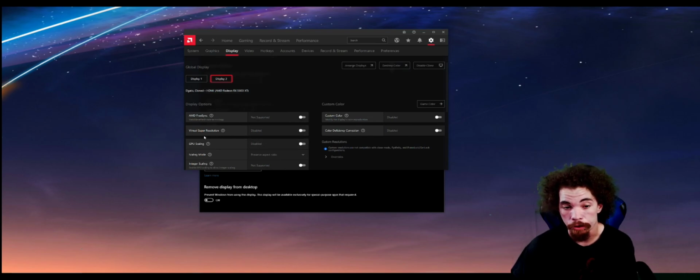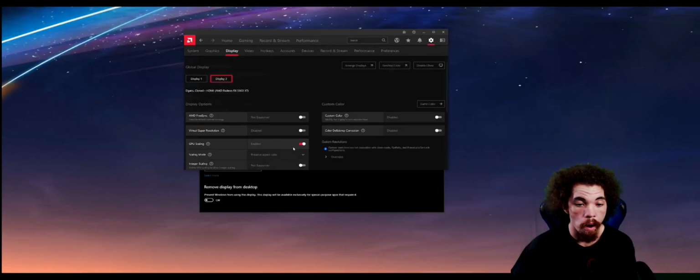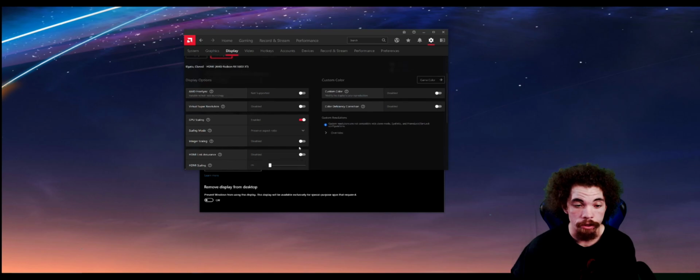Do not click on virtual super resolution. It's not going to do a damn thing besides ruin everything. You're going to click on GPU scaling. Your screen is going to flicker again, and it's okay. All right, and then you're going to click on integer scaling.